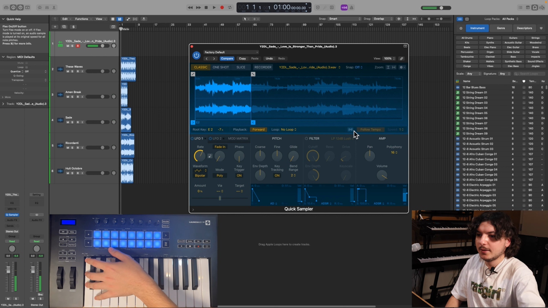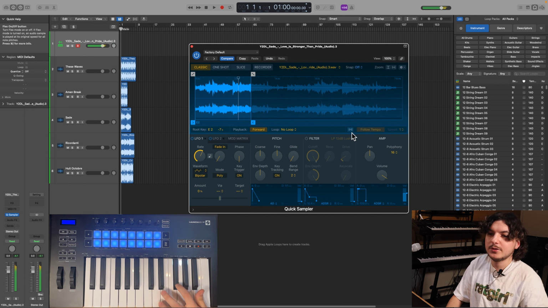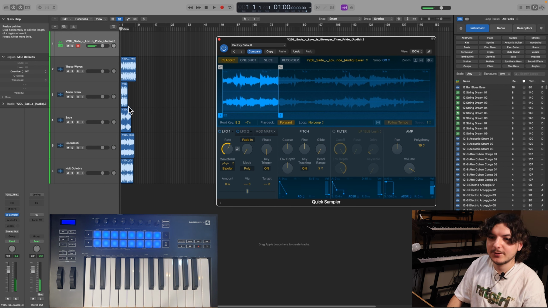Right? And again, I can turn on flex if I don't want it to slow down, or if I want it to speed up at a higher pitch. And then I can also cut up vocal samples if you want to do that, some vocal chopping.